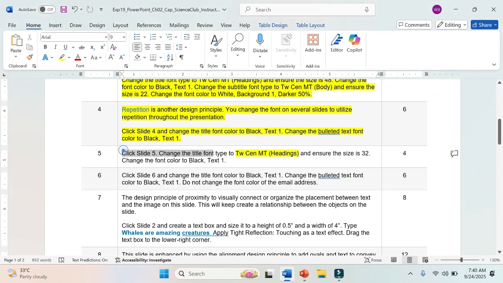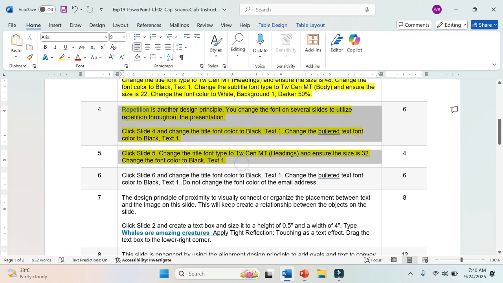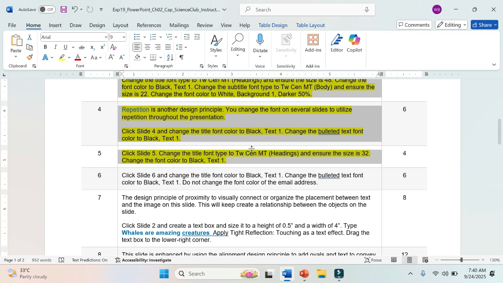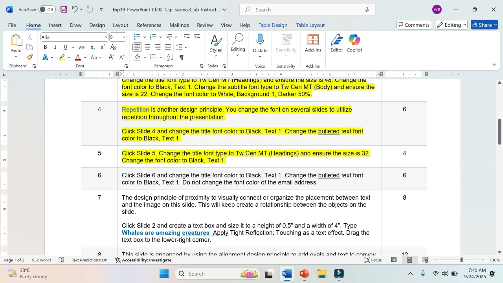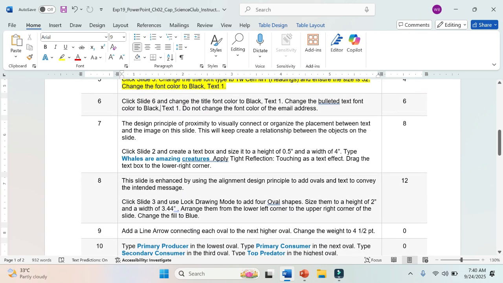So we are done with it. We are done with step number 5. What we did in these steps, we have just changed the font color, font type, and then the font size, and we have utilized the repetition design principle. This is the principle that we have utilized. Now we have to click the slide 6. So step number 6, in step number 6 we have to click on slide 6.